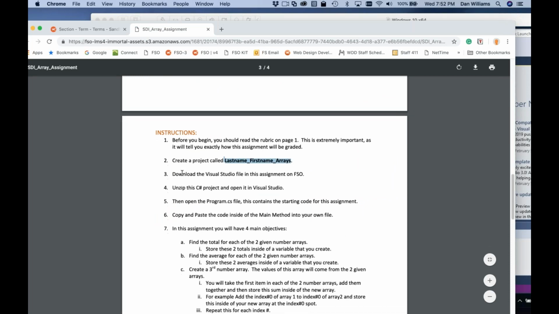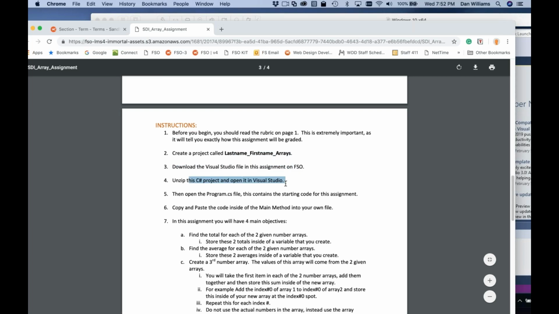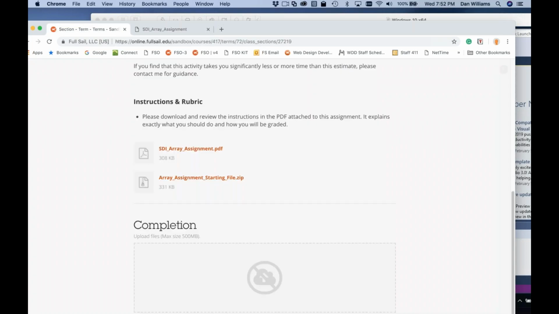Now, the weird thing about this is you're going to have to download the starting file from FSO. All right. Unzip the file, and then you're going to copy and paste everything in the program.cs into your own program.cs. All right. So for this, I want to go ahead and walk you through it. So go ahead and download your zipped file, which is array assignment starting file.zip, and you would unzip it. So you just double click on it on the Mac.